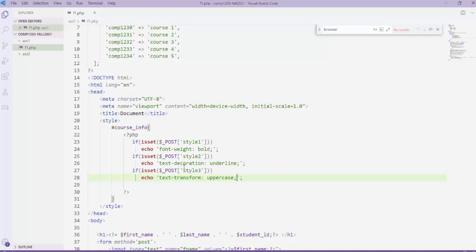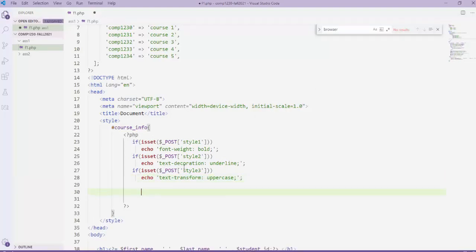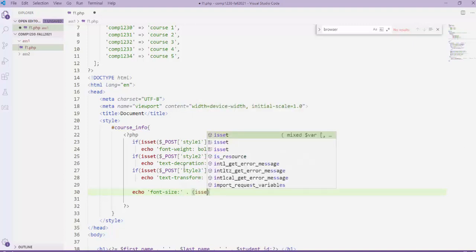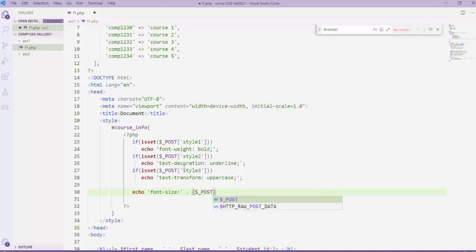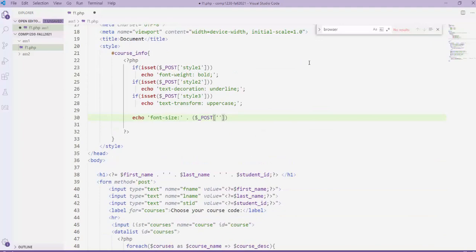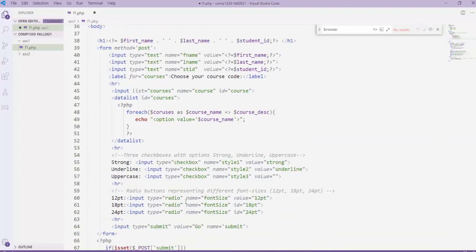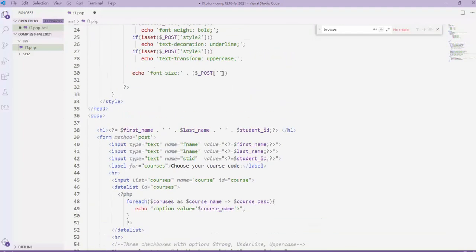So for the font, I need to do this as well. So what I'm going to do is this. I'm going to do this differently. So I'm going to go ahead and say echo, okay, font size, colon, okay, and I do this. I would do this. Look at this. Post. What do they call it? I'll call it font size, right? Yeah, let's get this one in.